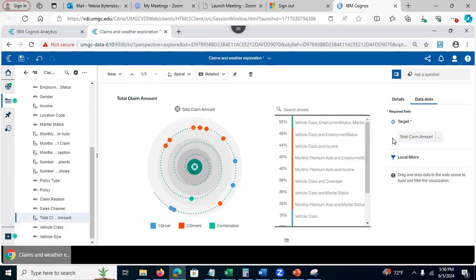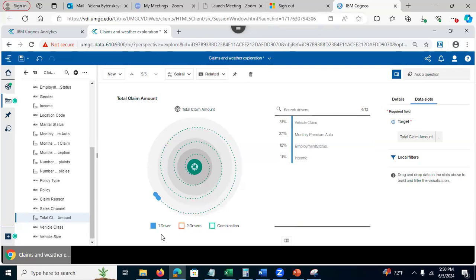Now, what is this? Let's look at this. This is a spiral diagram. Those are the combinations of columns that could be driving my total claim amount. Let's uncheck this. One driver, a one-way driver, is a single column that can influence total claim amount. Very important, note which one-way driver has the highest predictive strength. See this 31%, vehicle class has 31% predictive strength.